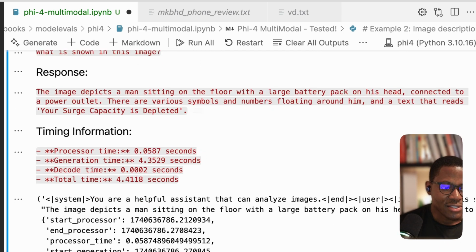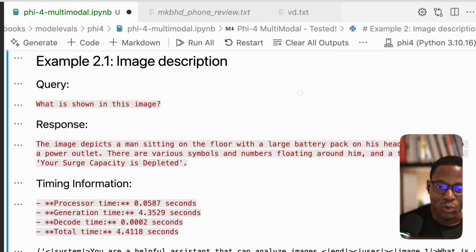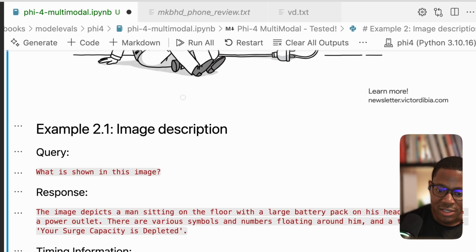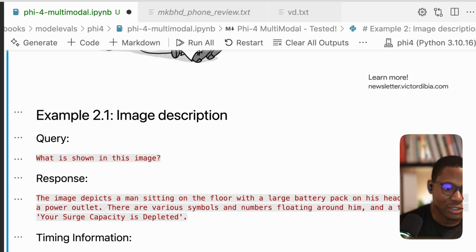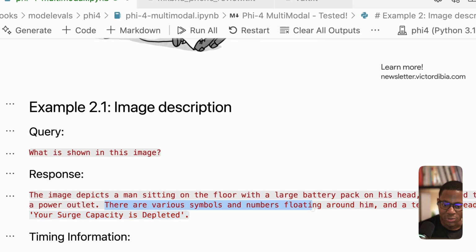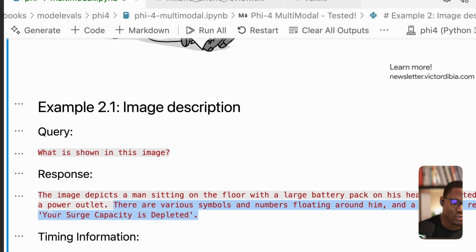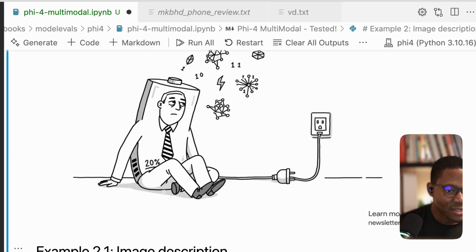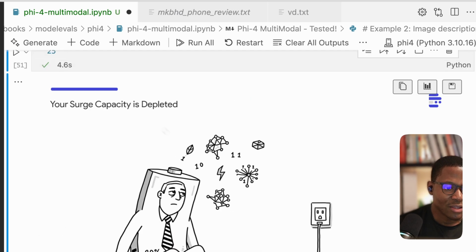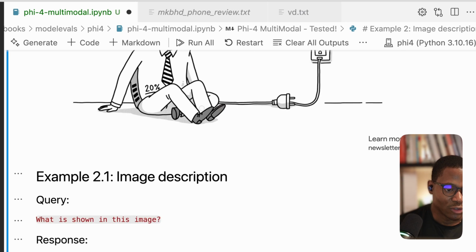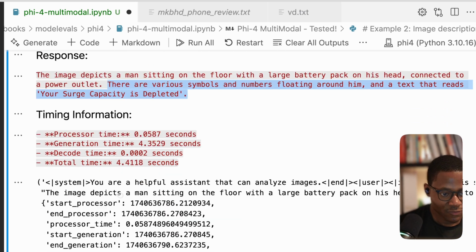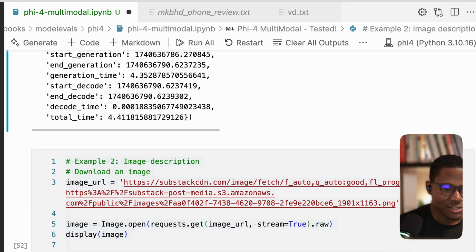Here it says the image depicts a man sitting on the floor with a large battery pack on his head, which kind of makes sense, connected to a power outlet. There are various symbols and numbers floating around him, and a text that reads, your search capacity is depleted. That makes sense. A pretty decent OCR, not very hard, but all fair enough for a fairly small model, and this took about 4 seconds. Let's see.